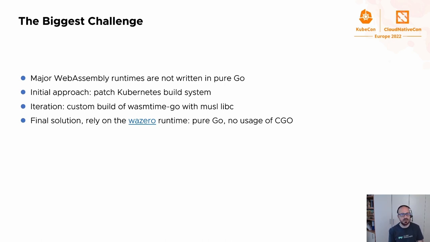I had a container image which contained the API server binary plus a shared library that provided the WebAssembly runtime, and that was working. I got it up and running inside of Minikube. It was all great, but I wasn't super happy about having this dynamically linked binary and all these patches to the build system.